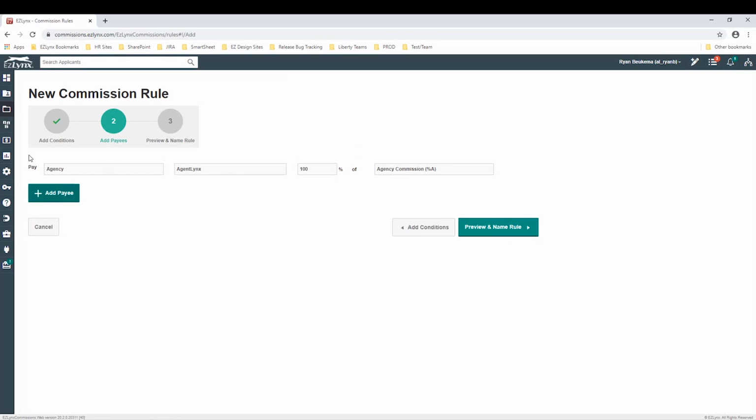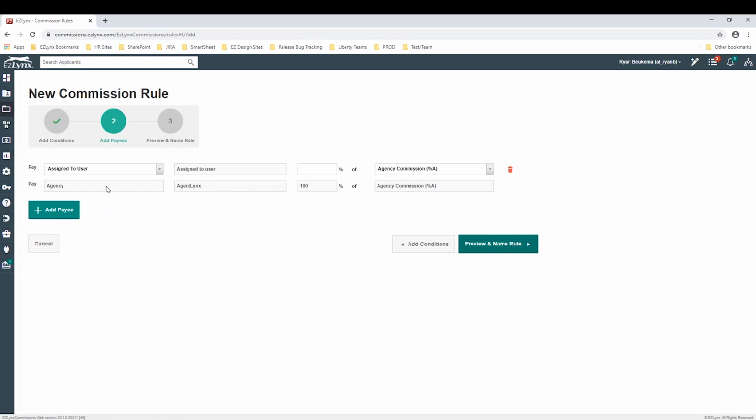So we have the payee as the agency, and the agency here is EZLynx. They're going to get 100% of the actual agency commission. I can add an additional payee if I want to. So maybe I wanted to add a producer or somebody else. Maybe it's the assigned to user on the account. Maybe it's going to be the assigned policy producer. I can choose to do that.